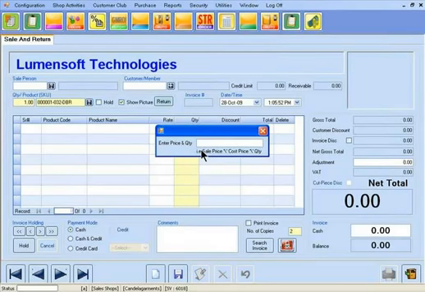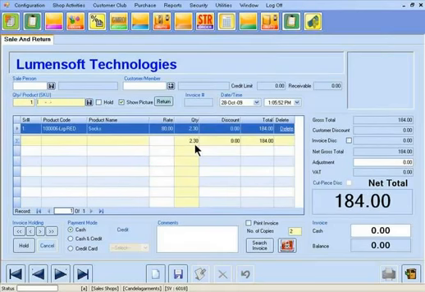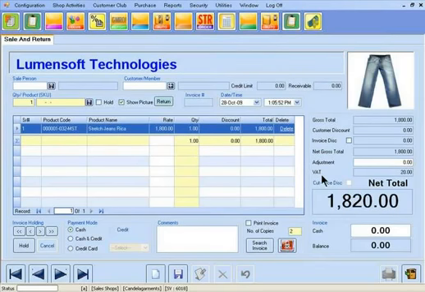In this tutorial, you have learned defining the price on runtime, entering quantity in decimals, and defining the VAT. For other features, please refer to other videos.